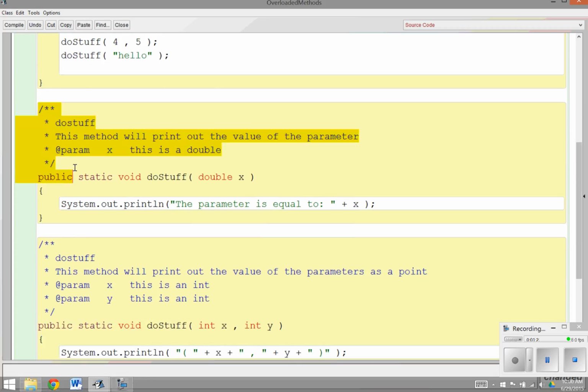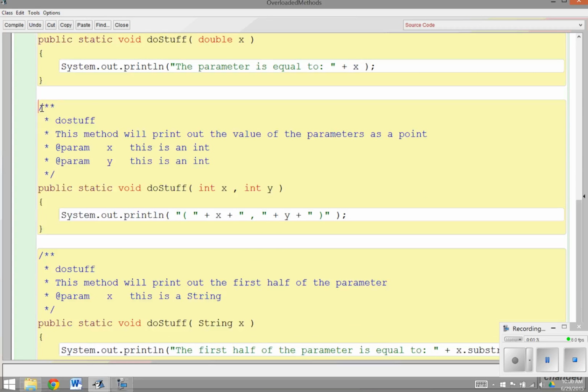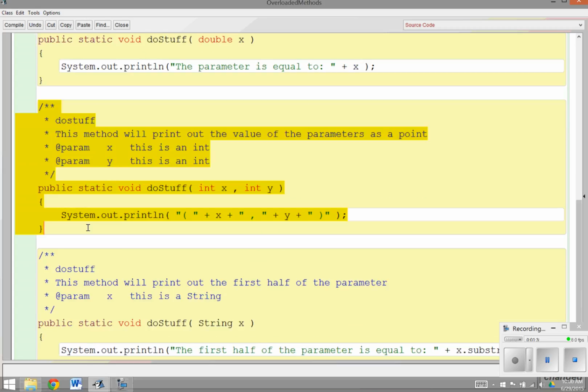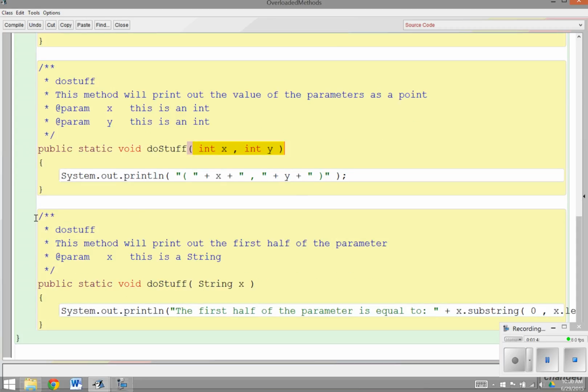This method will print out the value of the parameter, so nothing fancy. And you can see the parameter double x. The next method, doStuff, receives two parameters x and y and prints them out. It looks like it prints them in a point format, x comma y. The last method, doStuff, receives a string and prints out the first half of the parameter.